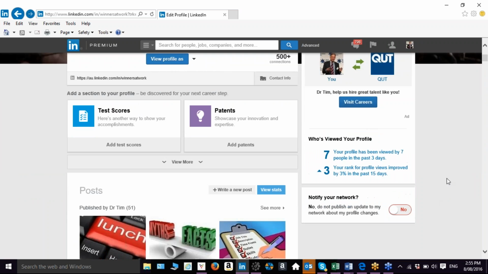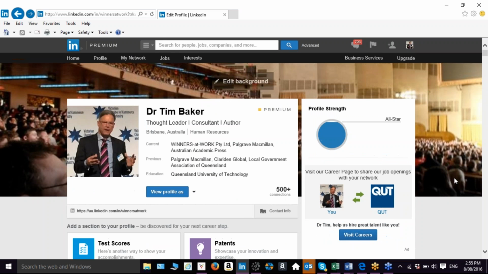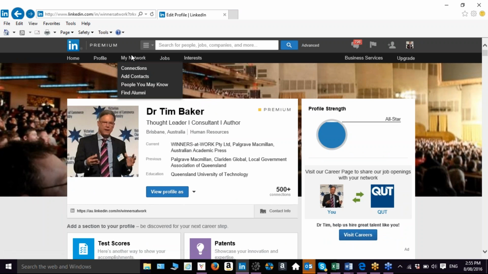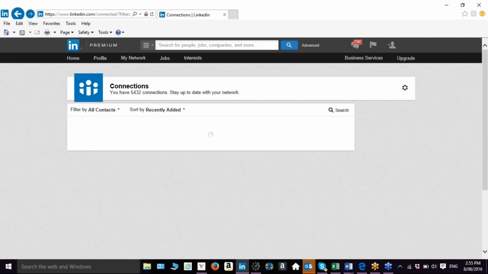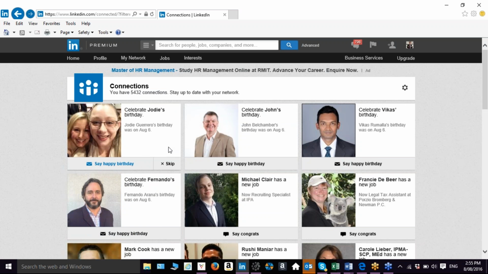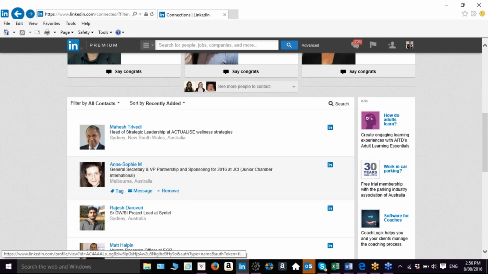There are many other things you can do. You can even segment your database. Here are your connections. You can actually divide them up according to geography. You can divide them up according to interests. You see, here are all of mine, but I can filter them in different ways.